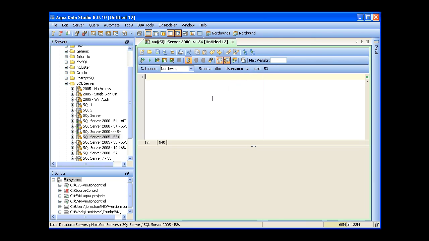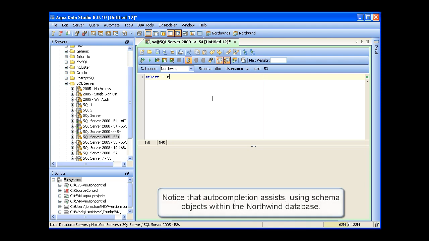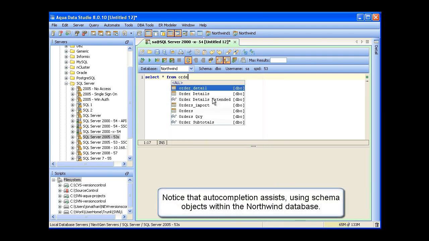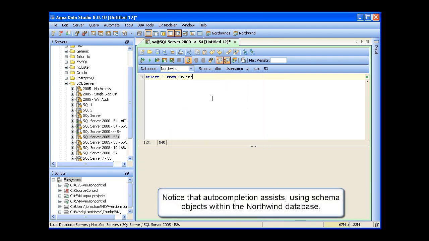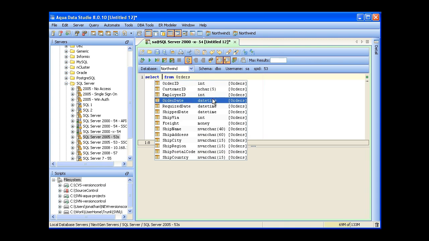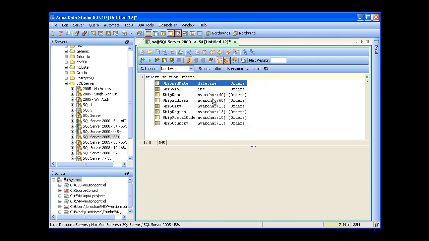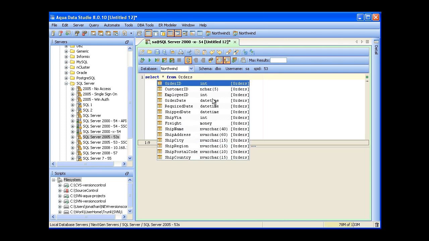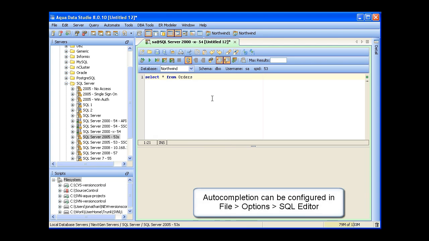We'll write a simple select statement. Notice that autocompletion assists using schema objects within the Northwind database. Autocompletion is aware of the cursor location. Here it is offering a list of columns from the orders table. How quickly it appears and what it displays can be set in the Query Analyzer options under File Options.